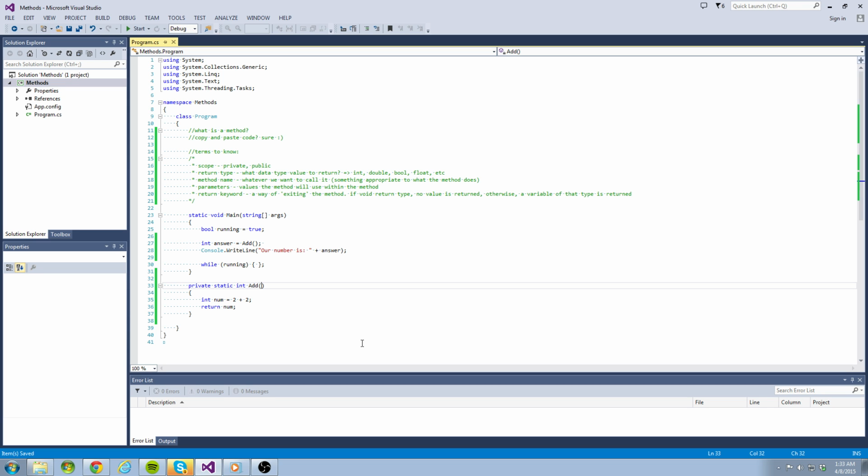So let's start by just putting in one parameter. We'll say int a. Well, let me make this a little bit of a better name. We'll say int num1. Okay, so this is going to be our number 1 int. What we're going to do is come up to static void main.